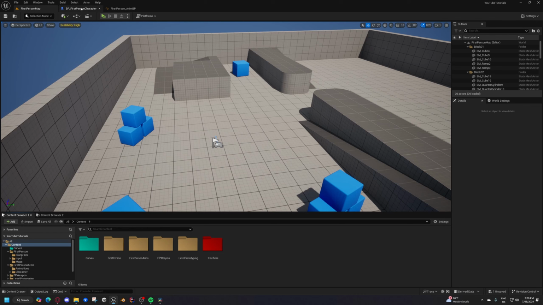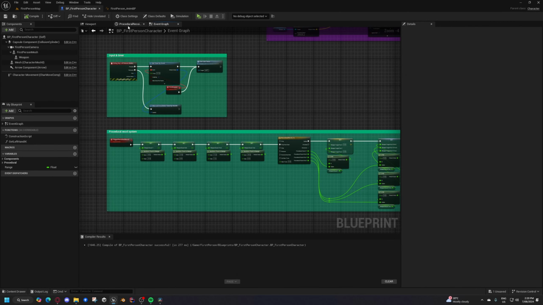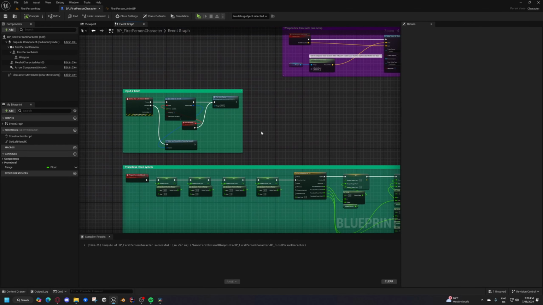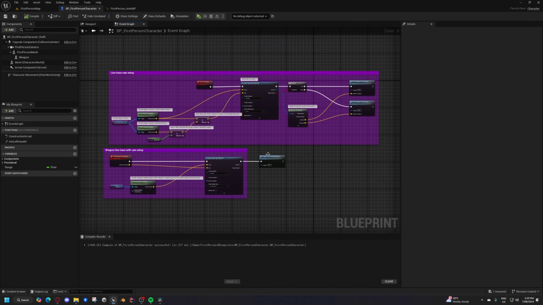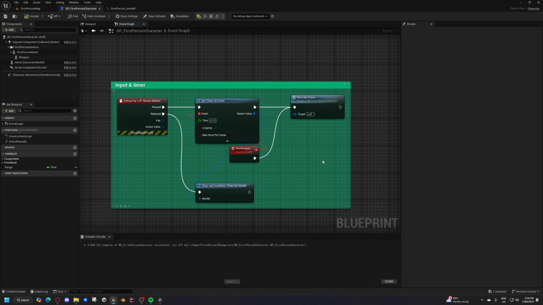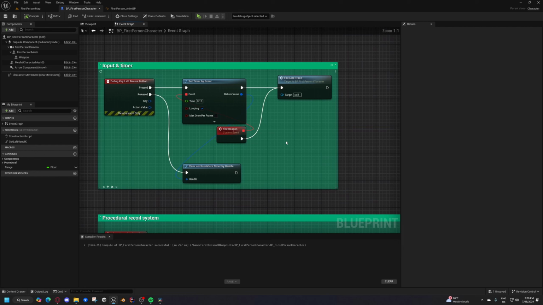So let's go to our first person character. Okay, I'm going to get rid of these functions that we made. Let's just move all this. Okay, so what we want to do is, this is actually my line trace system that I made for the previous video, the line trace tutorial that I made. However, if you don't have a line trace yet, don't worry. This is simply going off a left mouse button debug. Okay, so what we want to do is we want to set this up.